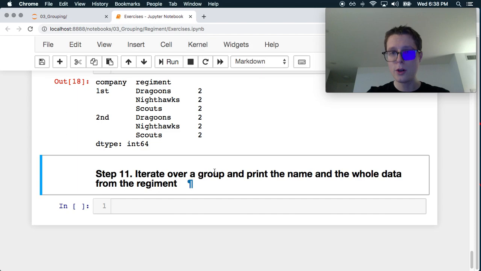Iterate over a group and print the name and the whole data from the regiment.